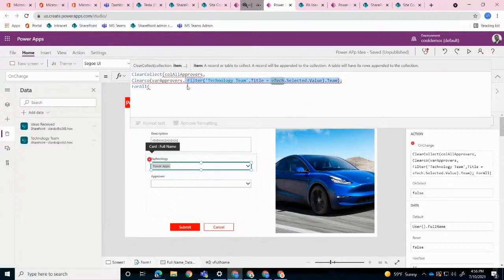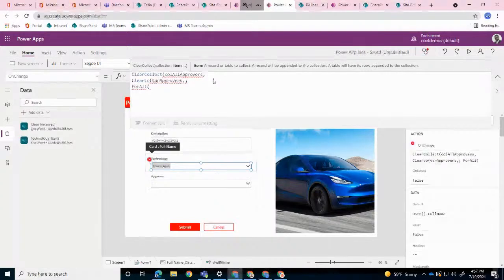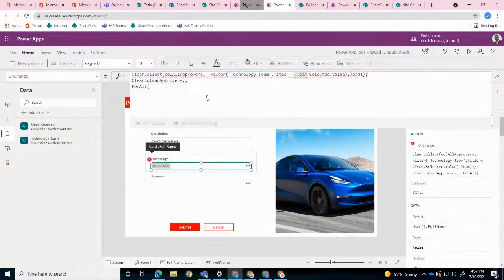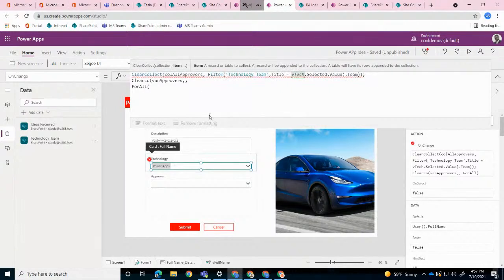And the goal here is to do all this heavy lifting. Again, I have to do a collection of a collection and then store that into a local variable or a local collection and then set my approver dropdown equal to that local collection. So here I'm going to do a clear collect. Clear collect means that every time there's a change, clear this collection out and then reload it with this information. So I'm going to clear that out.